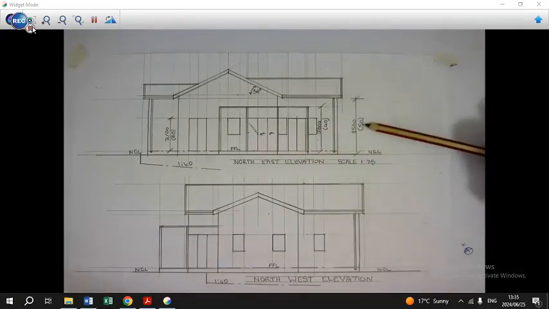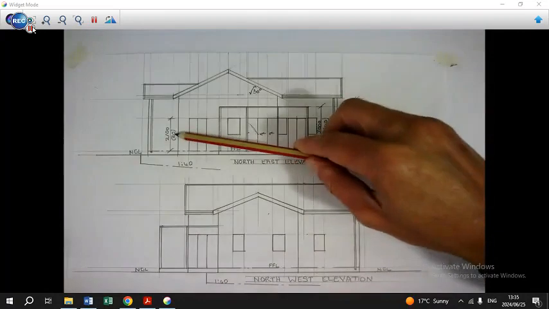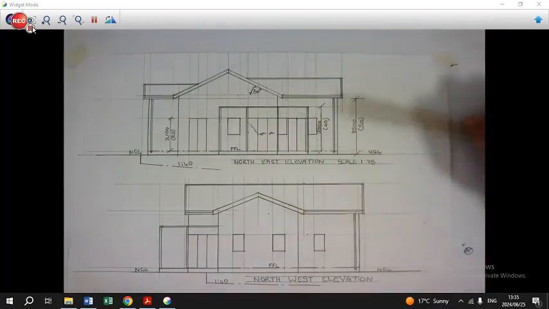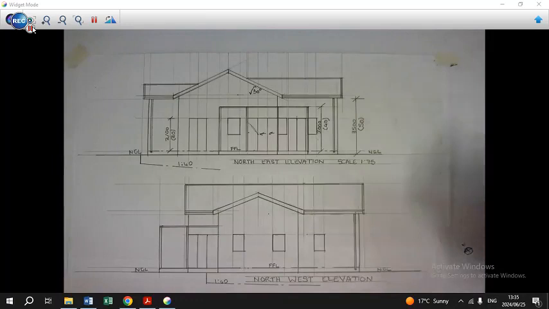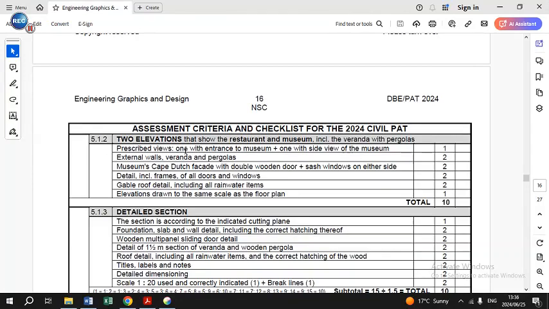Let's check our criteria and see whether we've complied with all the requirements. If you look at 5.1.2, two elevations, we have the prescribed views, one with the entrance to the museum and one with the side view of the museum, which we have. We have all the external walls, the veranda and the pergolas. What we don't have is the museum's Cape Dutch facade, and I want to speak to you about that, but we do have the double doors and the sash windows on either side. We have the detail, including frames and all the doors and windows. We've got the gable roof detail, including the rainwater items, and both elevations are drawn to the same scale.